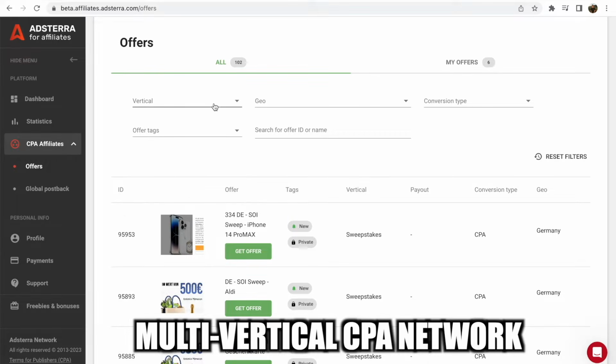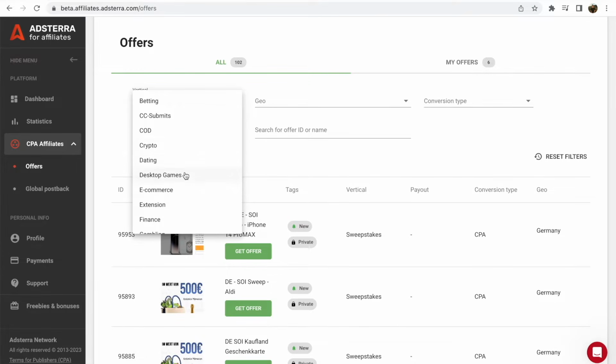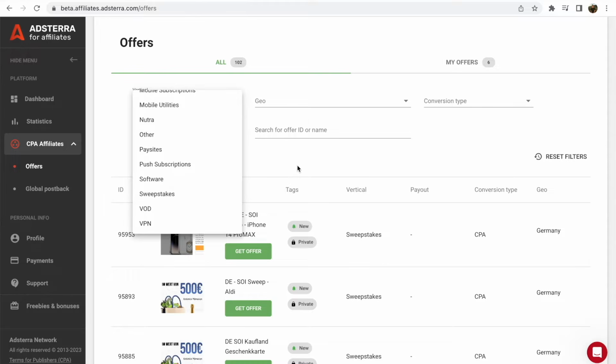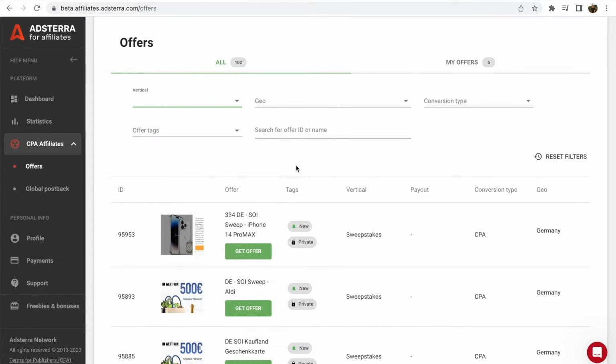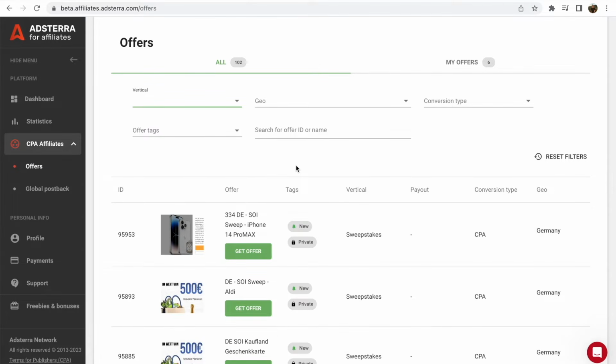Another great feature about their network is that they have multiple verticals, right? As you can see, they work with crypto, dating, e-commerce, extensions, mobile games, subscriptions, whatever you can think of, they have it on their network. So there are so many options when it comes down to verticals and different types of offers. And lastly, I just want to say that when you sign up, they have a great onboarding tour. They will lead you by the hand and show you everything in your back office. So it's super easy to navigate. They will show you all the tools and features and how to use them.